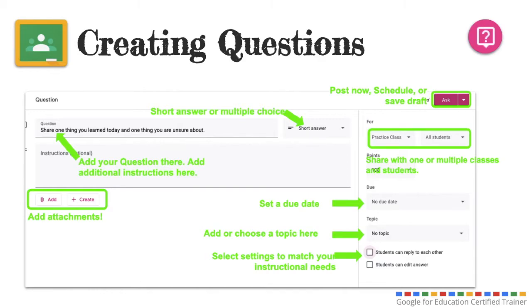And also additional settings to match your instructional needs include students can reply to each other and students can edit answer. So you'll want to consider those in the purpose of your question when you're assigning. And then when you're done, you can click Ask to post immediately. You can schedule it or save the draft for later.